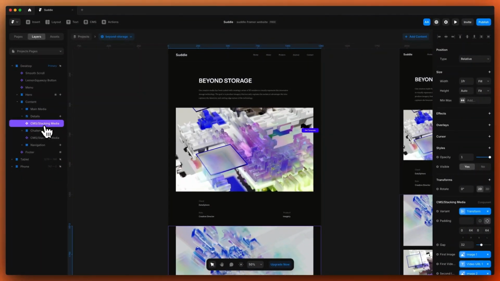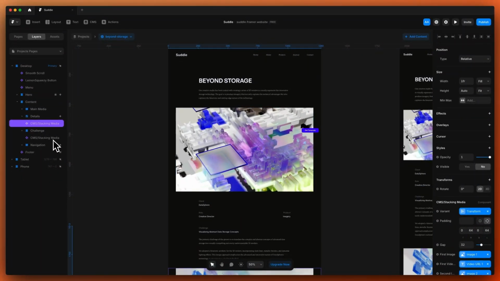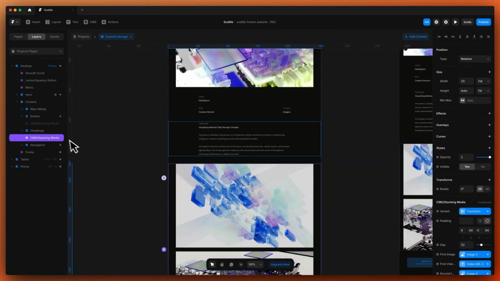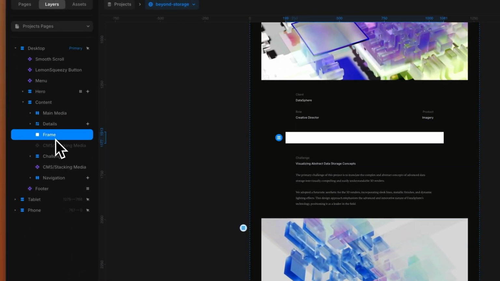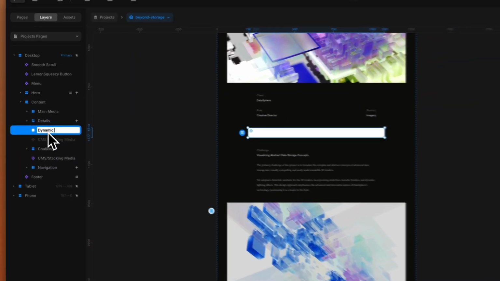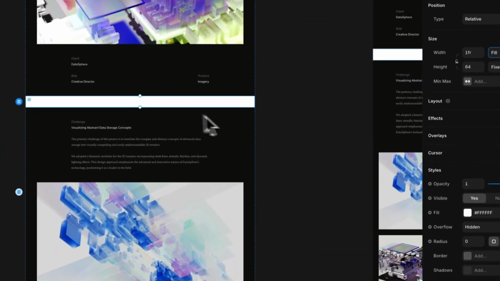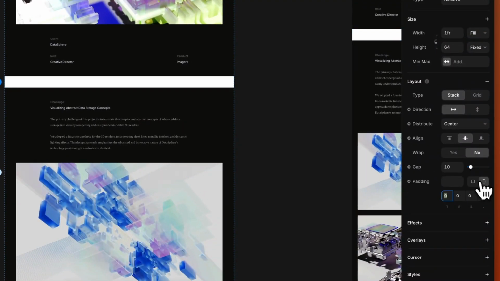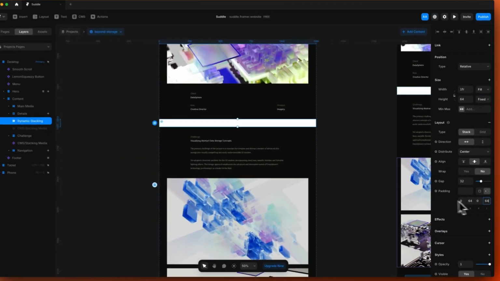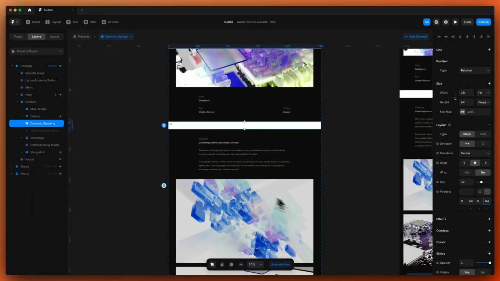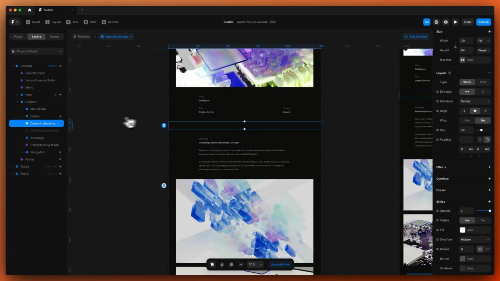So I've already created the component, but we're going to go ahead and start from new. We'll keep this bottom one just for visual reference, but this is the one that I'm going to be recreating. So I want to go ahead and create the container here for this section, and I'm going to call it dynamic stacking. Let's go ahead and fill it, and I'm going to start adding the padding and the gap that I already have preset on some of the other sections as well. Let's get rid of this, and we're going to do top and bottom for now.